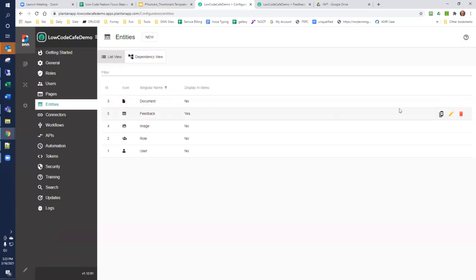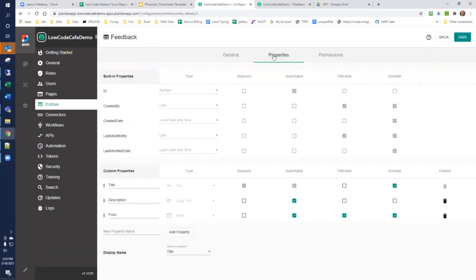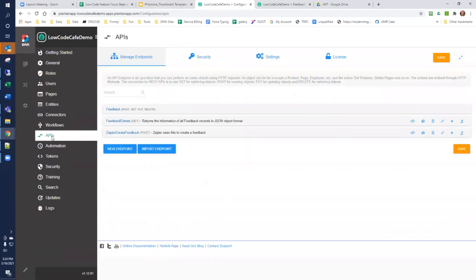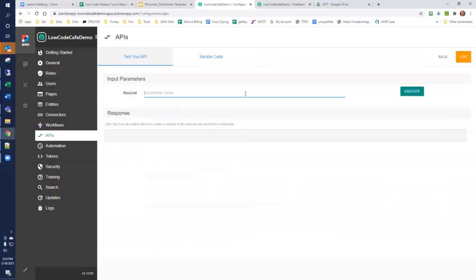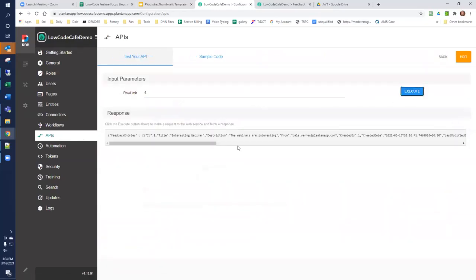I have entities called feedback, and I created it using the standard entity builder. When you generate content through the entity builder, you automatically get an API. And so, for example, we have the feedback entries API. If we run it, it asks for how many rows we want. We can give it an answer, and it returns back the values from the feedback.